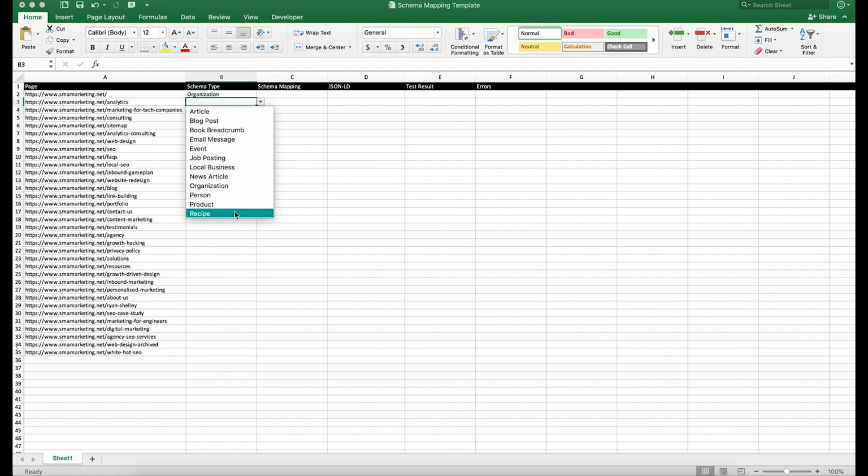Now, analytics, it's a product or service. This marketing for tech companies, this is a case study. So this would probably fit more under news article. Consulting is, again, going to be a product or service. So you would go down through here and really organize all of your pages under the different types of schema that we're looking to create.